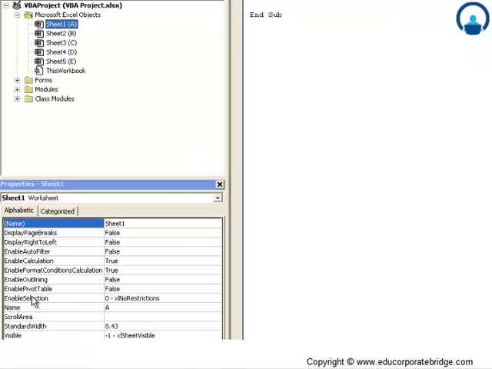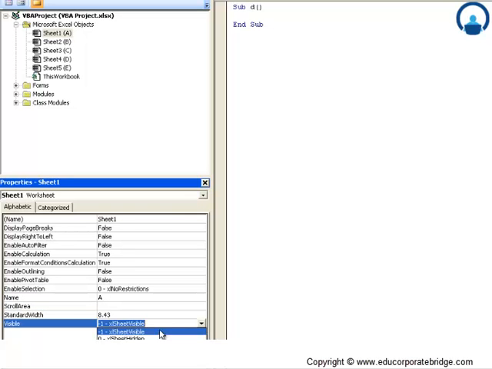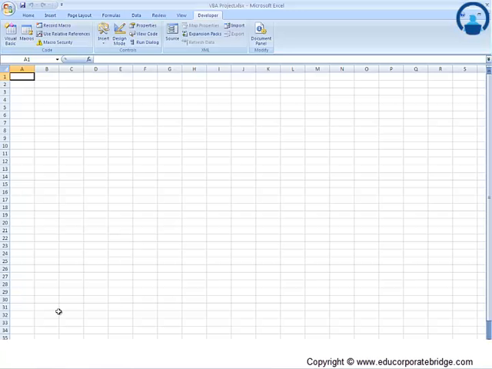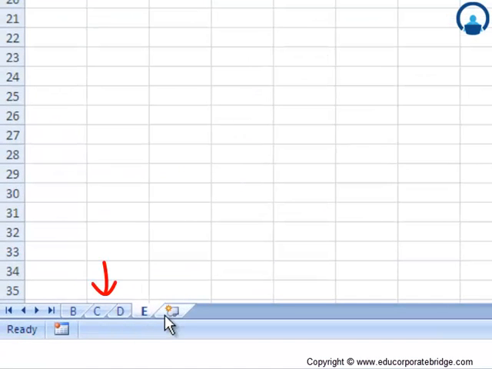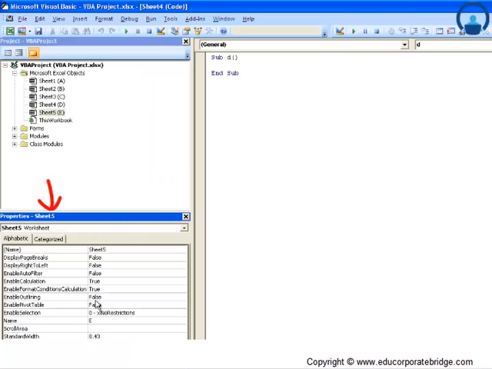It can have a name. We have actually written a name as A. Likewise, it can have a different set of properties like display page breaks, display right to left, and enable calculations. These can be looked at from the Properties window. Just to give you an example, the visibility is such that the sheet is visible now. So this sheet named A is visible. What if I make it 0, which is hidden? What will happen to my worksheet? As you can see, my sheet A is actually hidden now. This is how you would utilize properties.